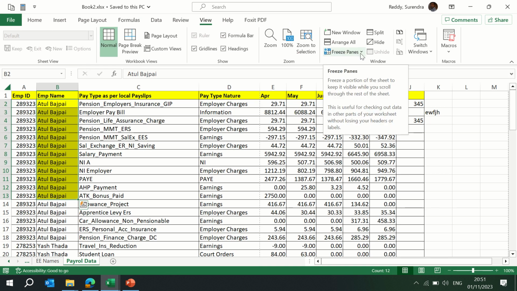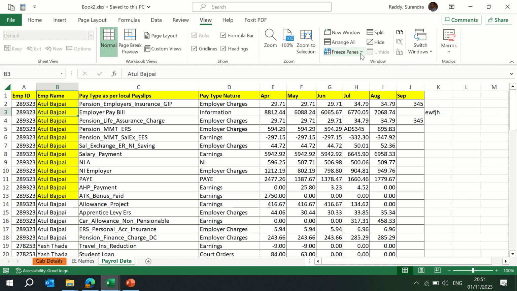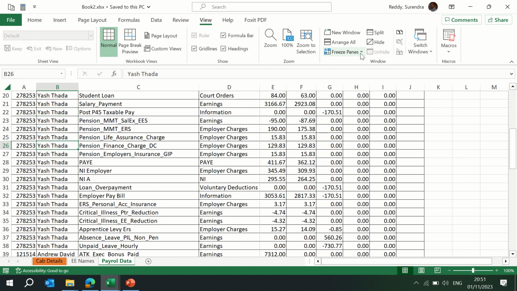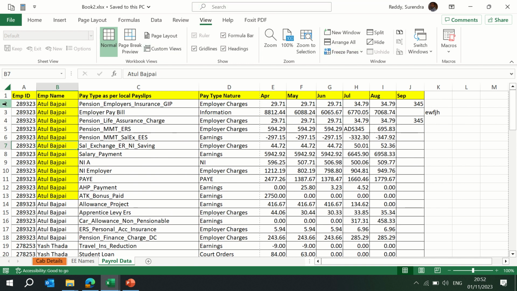Next option, freeze panes. Freeze panes is, I would say, very important, and we use it very often. Where and how do we use this one? I will explain. Here I have some data, right? Now whenever I go down, my header is not visible. I don't know which column belongs to which header. Now even if I go down, I want my headers to be frozen.